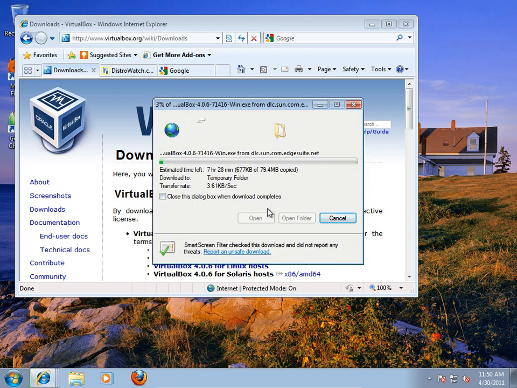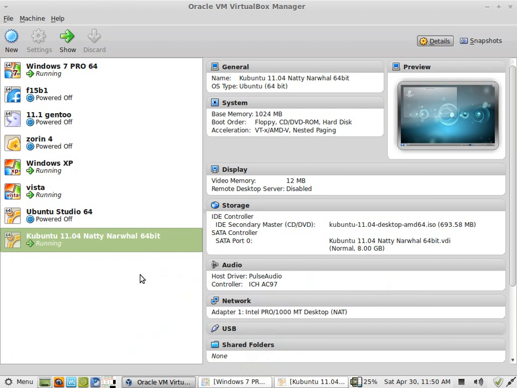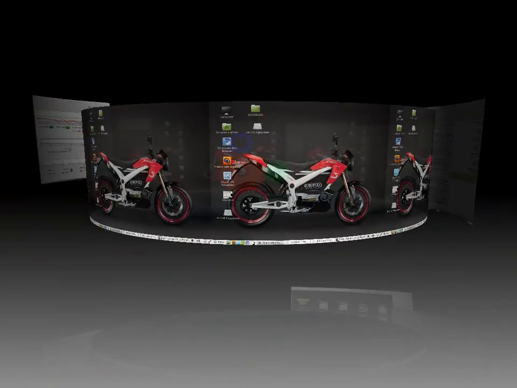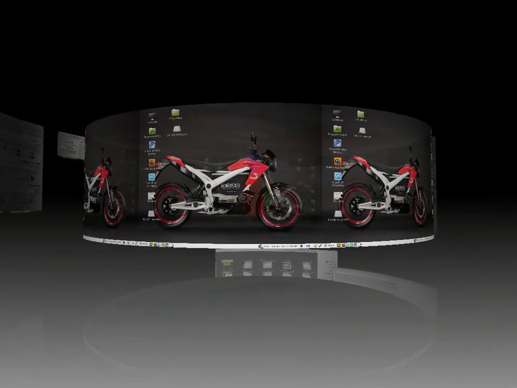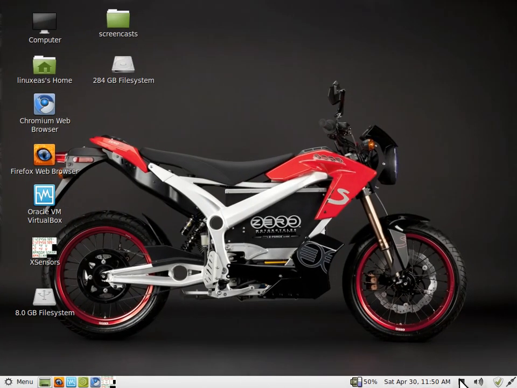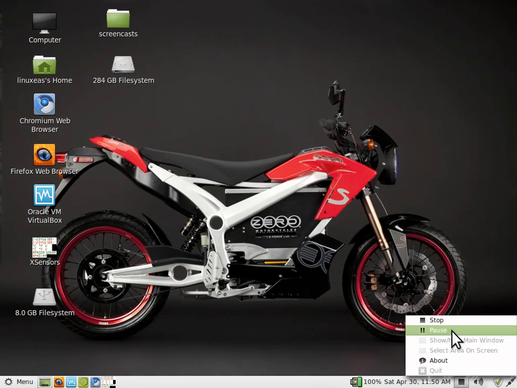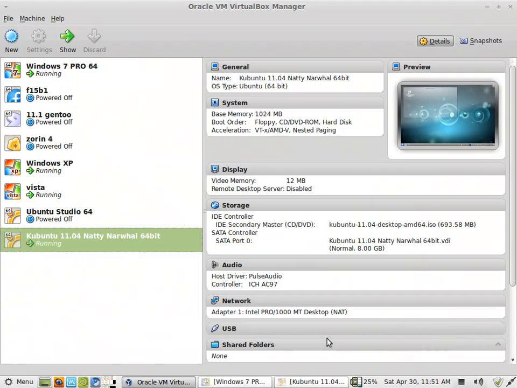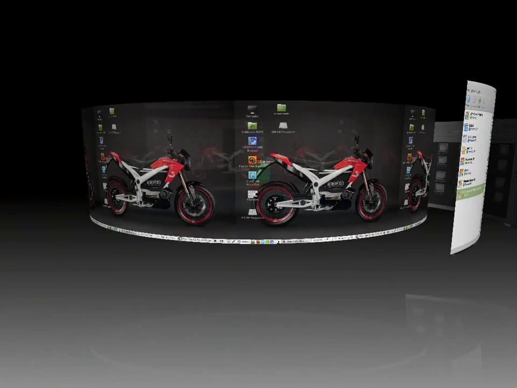Run the file, and as that downloads and installs, we'll come back to it when it's done. The file is done. It's finished downloading in my Windows 7 VirtualBox.